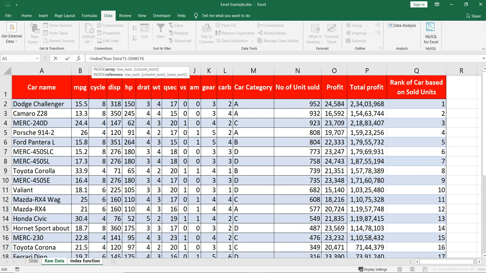Now the second parameter that this function requires is the row number. The row number means exactly which row you want the value to be picked from. So for us, we require rank 5 data. We can see here in column Q we have rank, and this is 5. So we need the row number. If you go to your left, you will see this row number, which is 6.